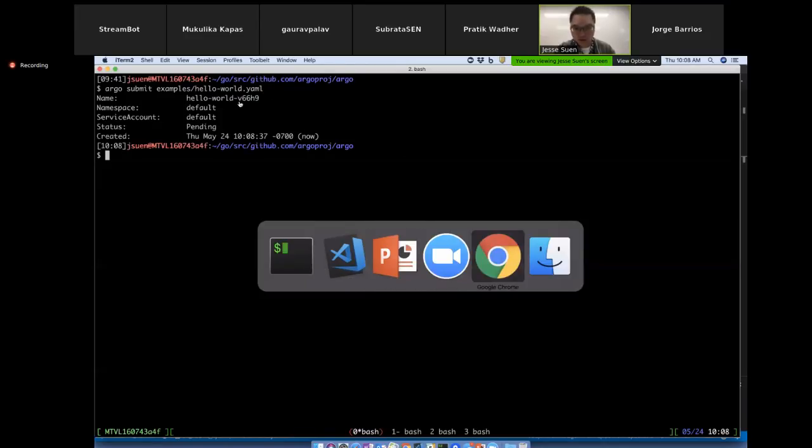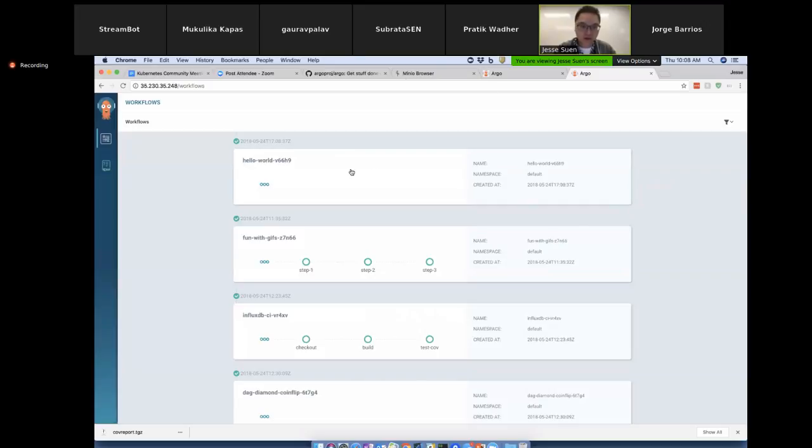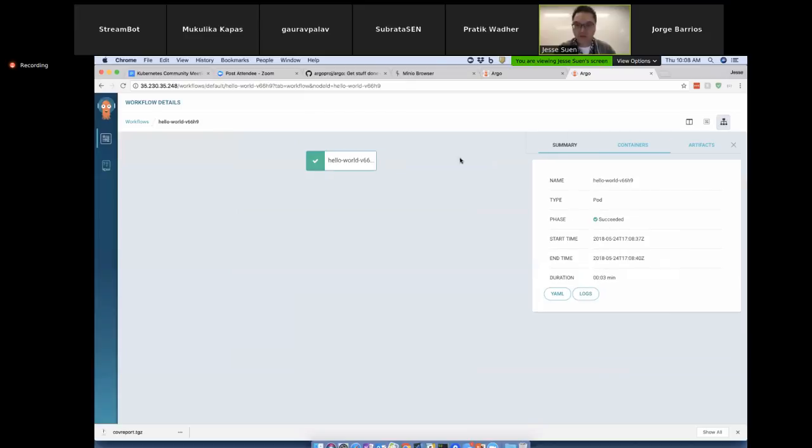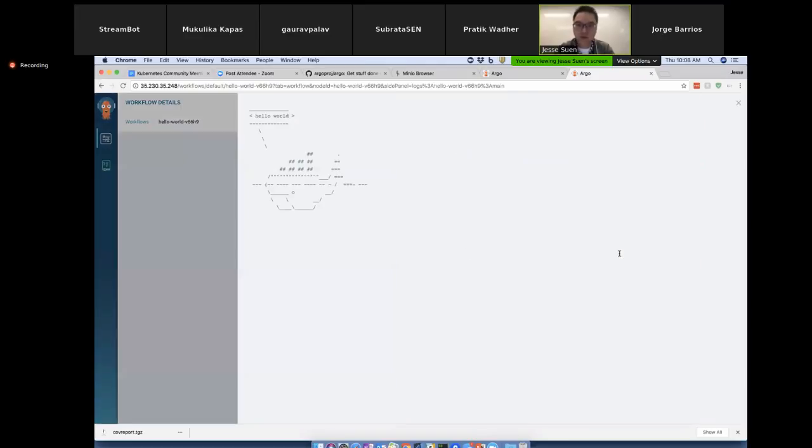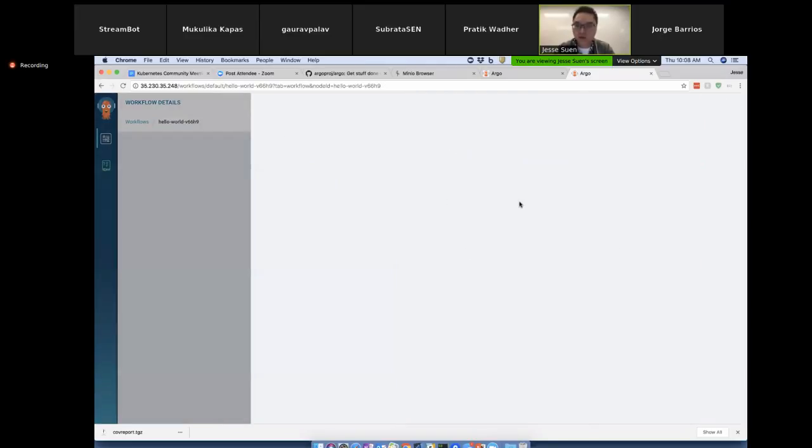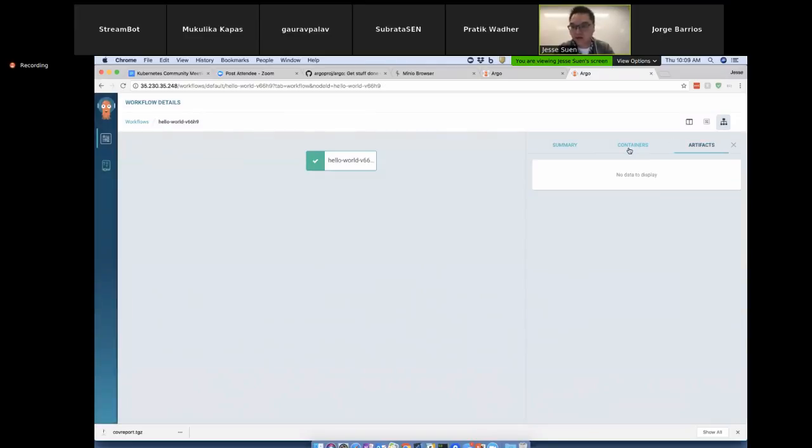And then we'll go to the UI. And basically, that's it. So you have a single container workflow, and from here you can look at the logs. And this one has no artifacts, but if it had artifacts, you would be able to download them from the UI.